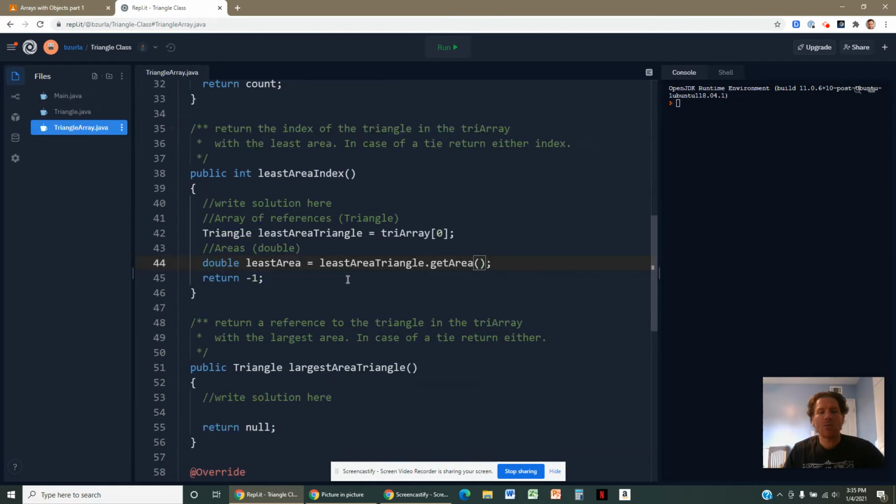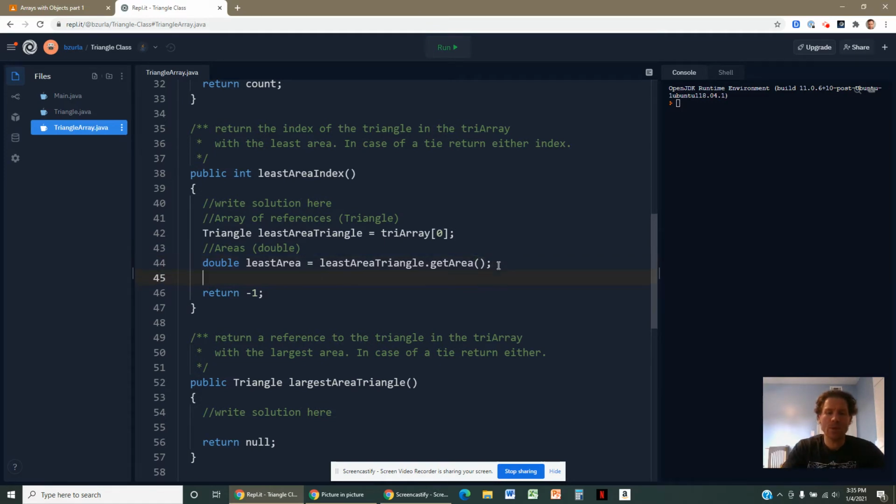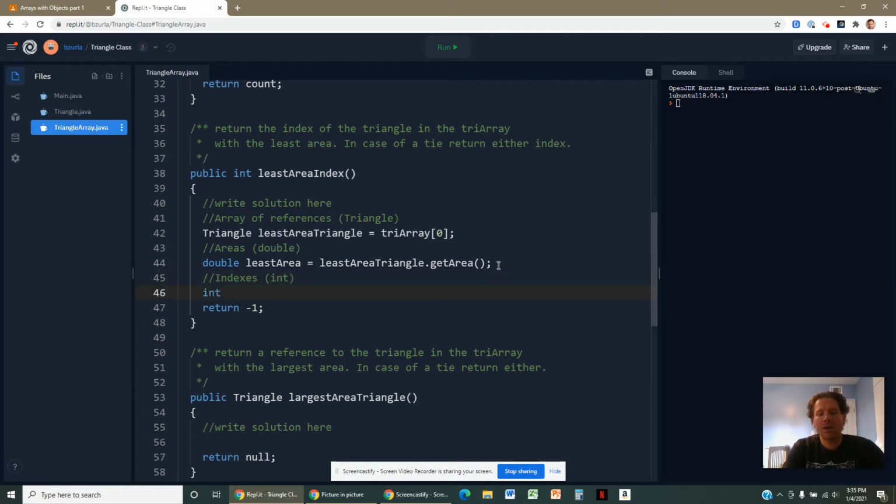And so if you give me that double aspect of the triangle, then I could save it in a double. One more thing going on here. There's also indexes that belong to this array. The indexes are ints. And so if I wanted one of these, I'd have to put it into an int. Maybe I'd call this like least area index. And I'll just maybe put it at 0.